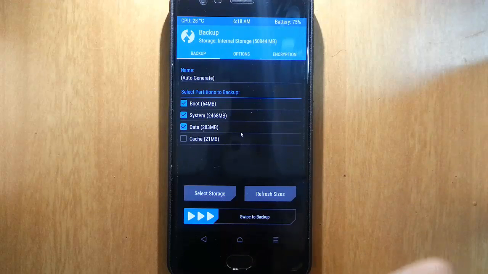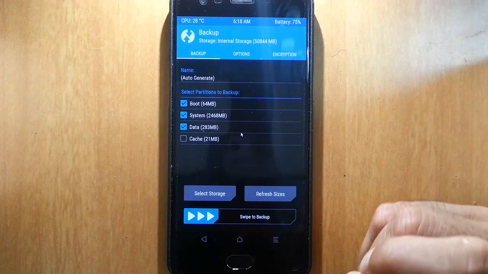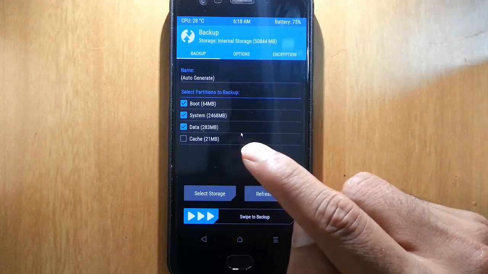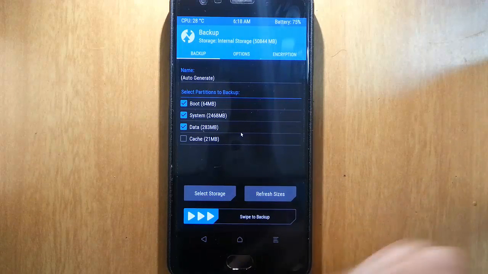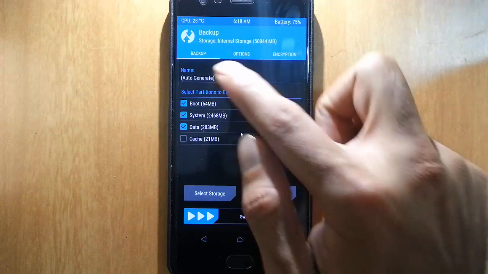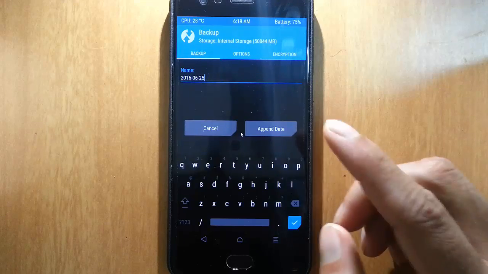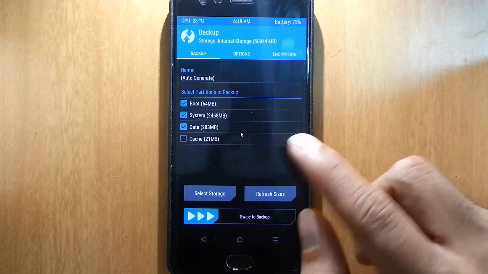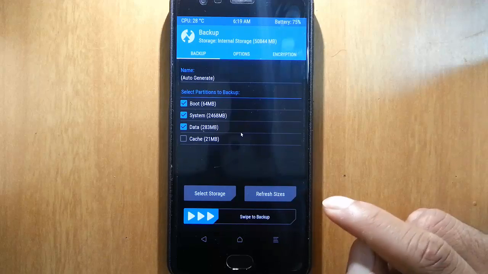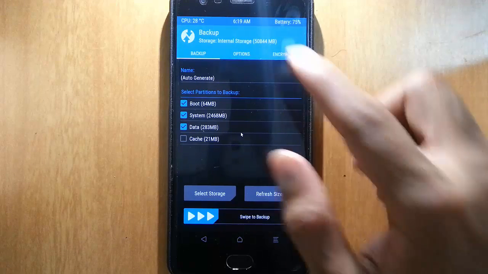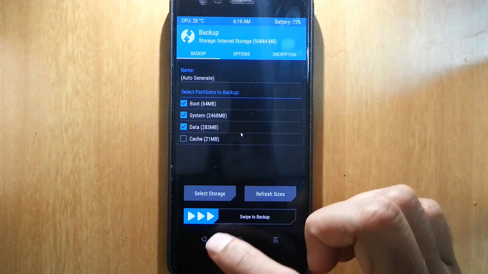Even if something goes wrong during the installation of the new ROM, you can always restore these backups and you can save your phone. So you should take an Android backup, and here you can give any name like stock, oxygen or something like that. And then you can swipe this to take a backup of your current ROM. So that is one thing.